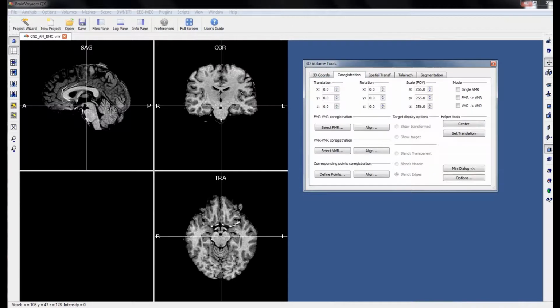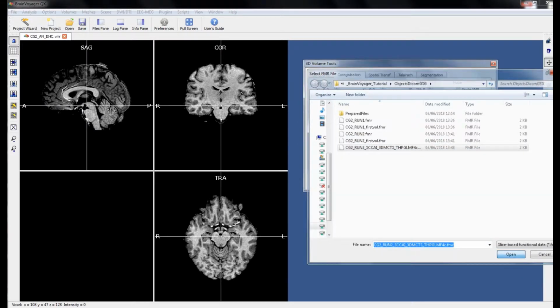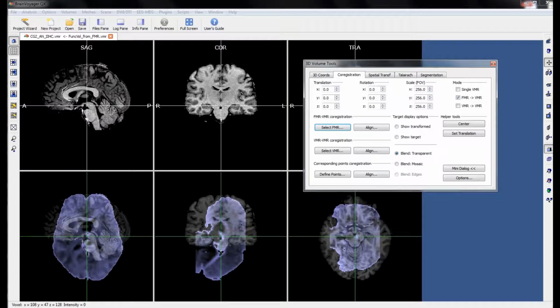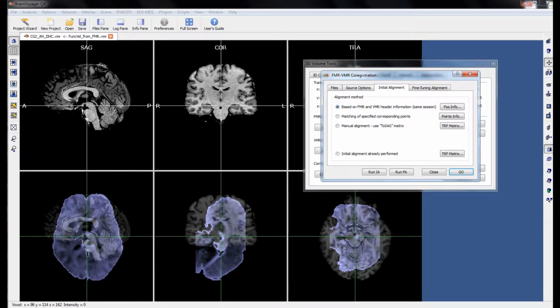Here we want to use the option to do FMR VMR co-registration. And the FMR we're looking to open is the one we've already pre-processed. Once open, you can see that it's been overlaid on top of the anatomical in the lower windows, and it's displayed as a transparent blue color. The goal then becomes to align this functional data to our anatomical data. So if we click the Align button, we have a new window. And the process of co-registration involves two steps, an initial alignment step and then a fine-tuning alignment step.